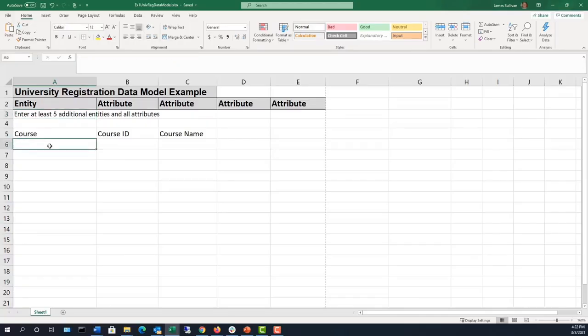So what we want to do here is list out at least 5 other additional entities and then fill in all of the attributes. Here is a start. So we have course, that's one entity. Course ID is an attribute, and course name is another attribute. So fill in the 2 additional attributes for course, and then list out what you might add for the entities for a university registration data model. Some are obvious, but possibly some are not.